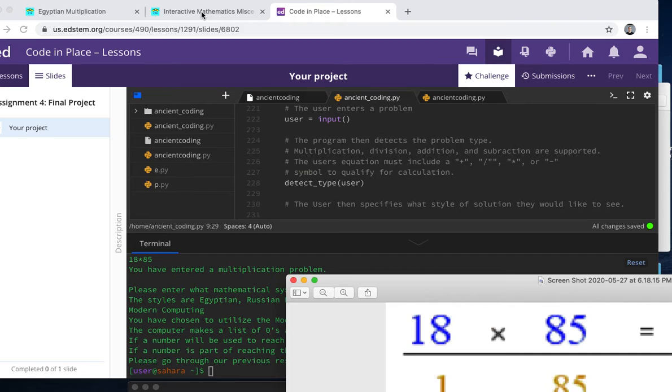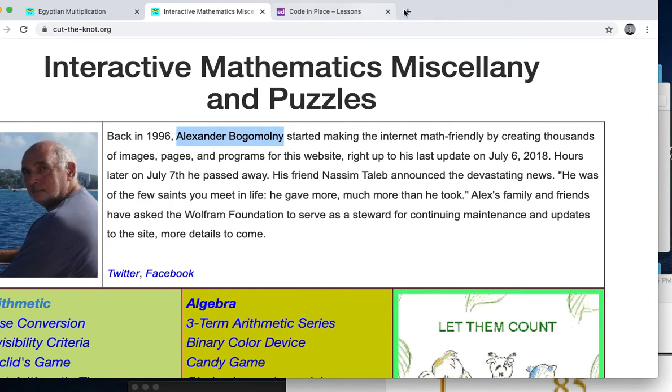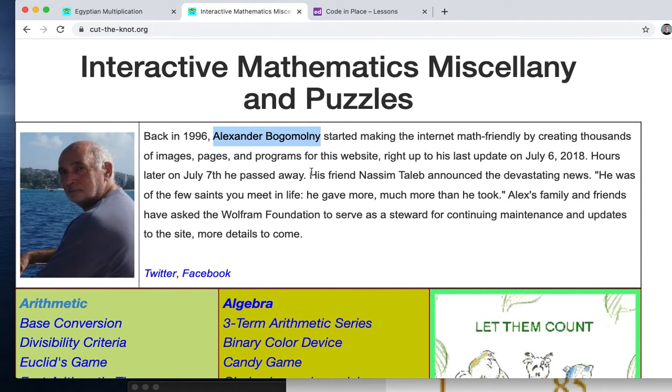And also this program was inspired by Alexander Bogomolny, who's a wonderful mathematician, sadly passed away in 2018. Good friends with Nassim Taleb, who's another modern mathematician and thinker. Had some really interesting ideas in current interesting times that we're living in. But his website has lots of interesting algorithms and things you can go through, and some code even in Java to check out.